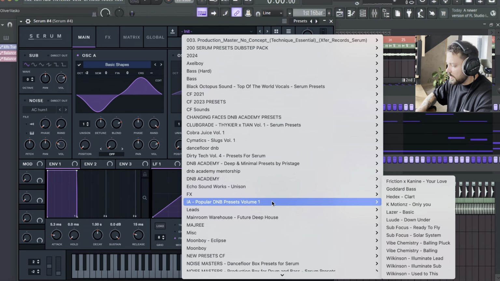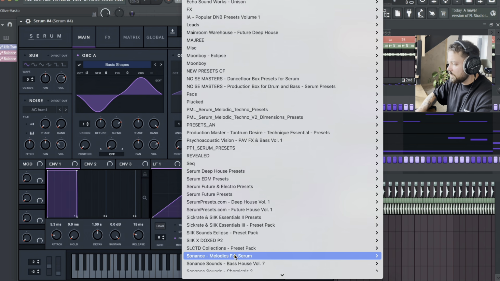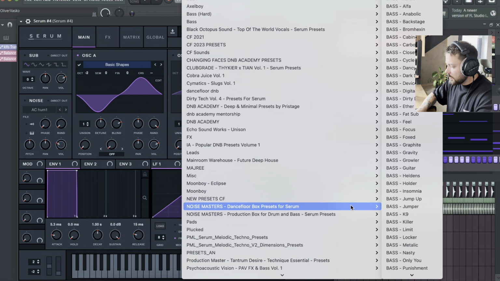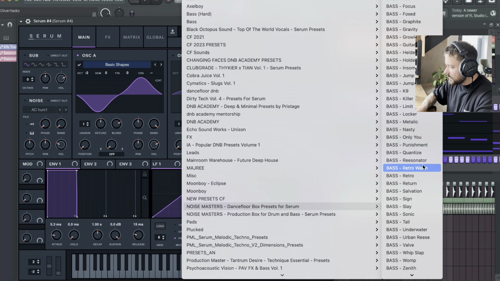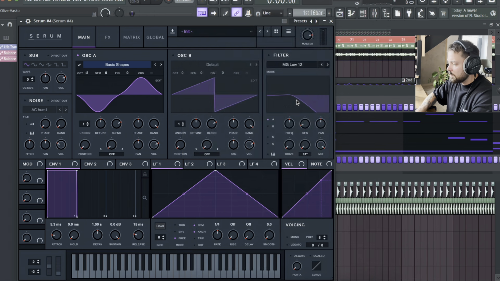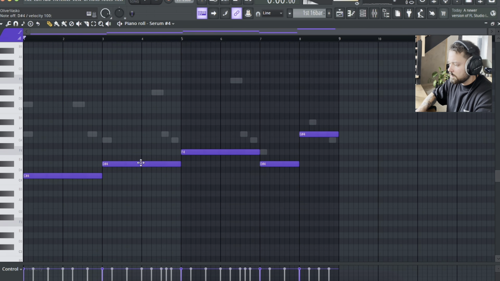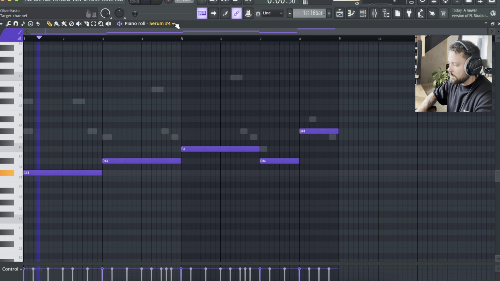I think we'll just pick the sub that's from the pack, so it's matching the rest of the sounds. Oh yeah, this one. Much better.